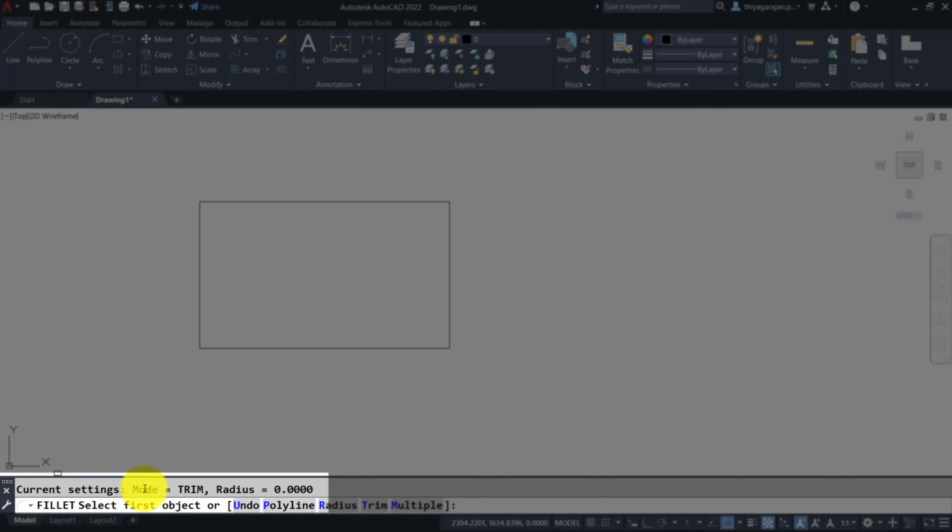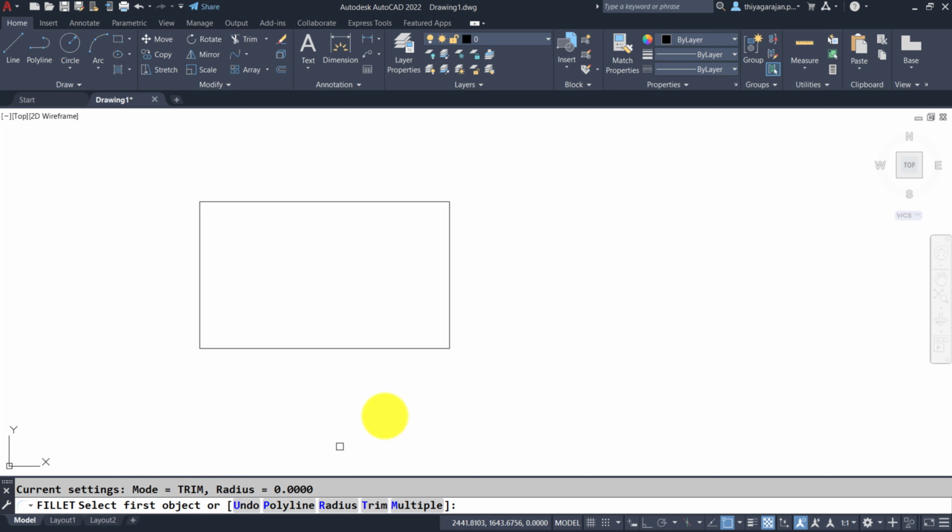Kindly check the mode. It is trim mode and the radius is 0. It is asking to select the first object. Now I am choosing the first object and the second object. Nothing is happening. Why? Because the radius is 0. So I am going to change the radius to some value. Let me take 10 mm. Choose the first object and second object.